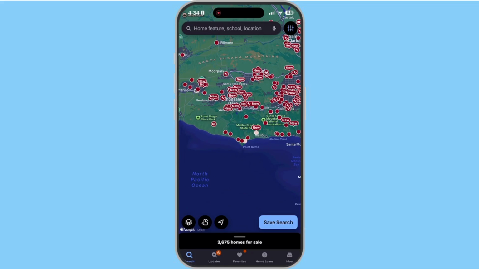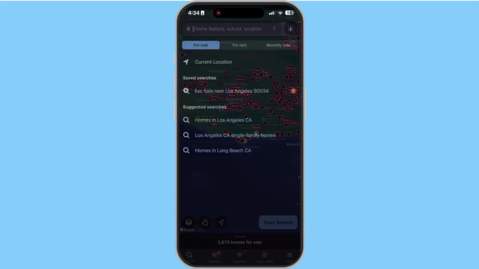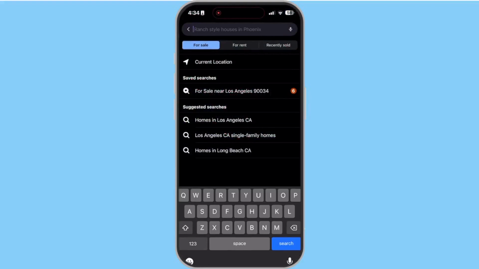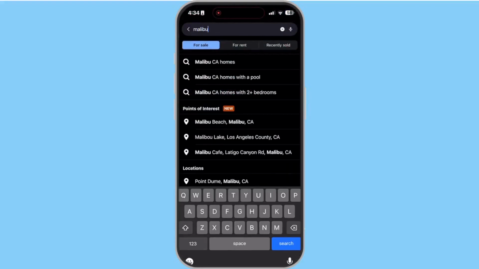Next, perform a search for homes or rentals. Tap the search bar at the top and type the city, neighborhood, or zip code you're interested in. You can also pan and zoom the map if you prefer to explore visually. Decide whether you're looking for homes for sale or rentals and switch to the appropriate tab if needed.